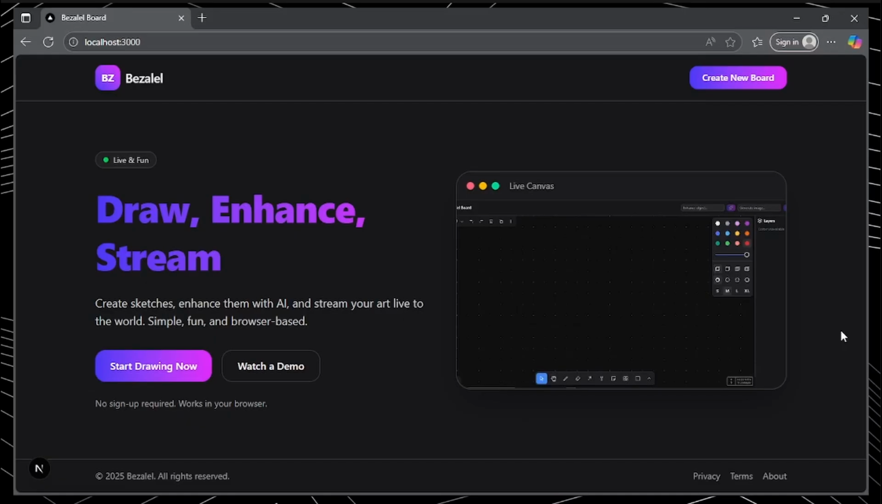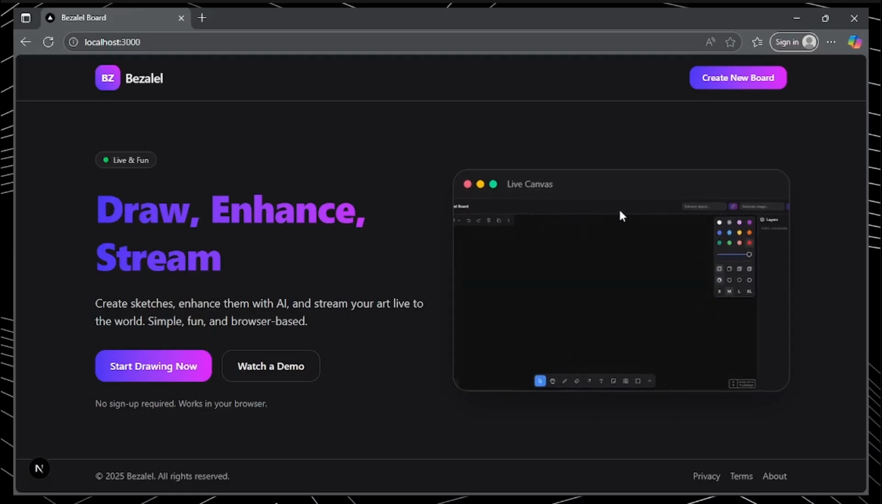One interesting use case is for schools and learning environments, where an instructor can draw and make illustrations right from Bezalel. That's very interesting. So we'll be jumping straight into the drawing board. This is our live canvas.